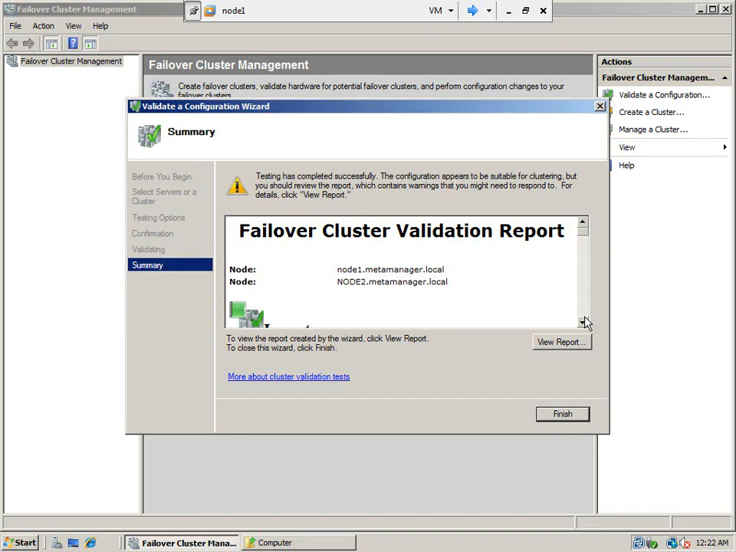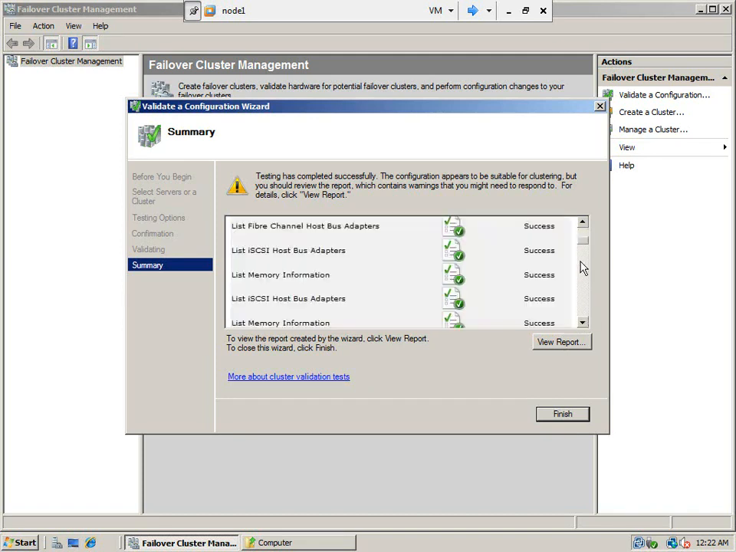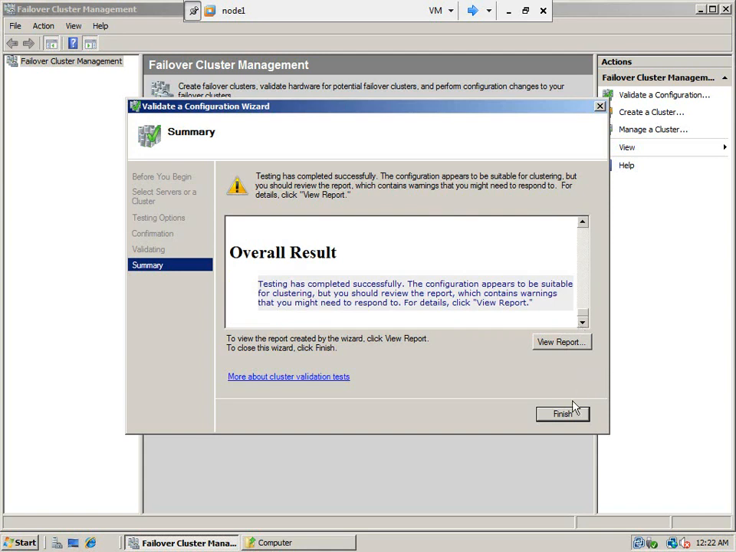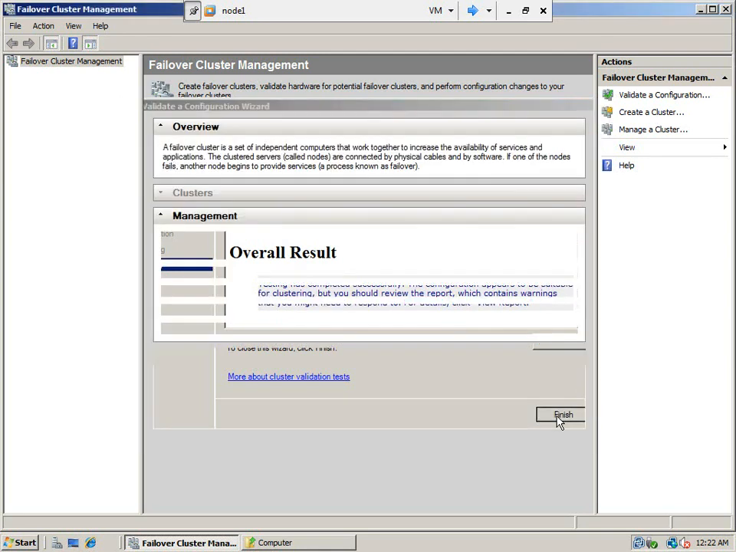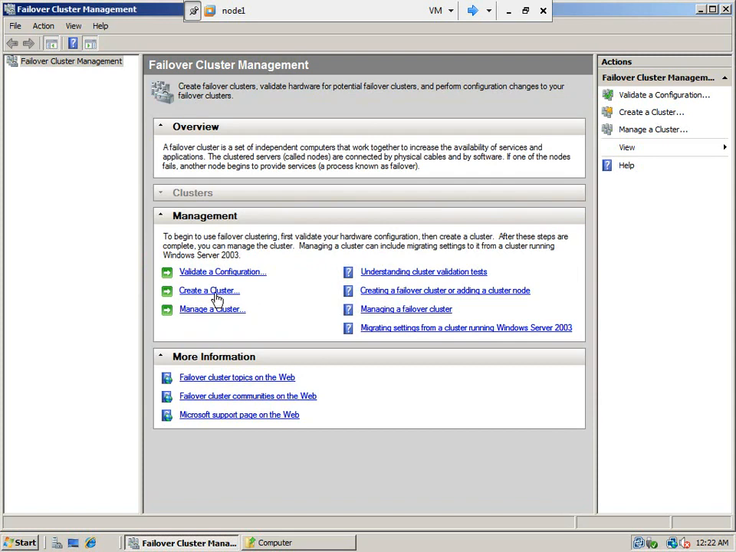The F drive. When I reformatted that, it went through the validations a second time. So validation went through fine. Click finish. Now we are ready to create the cluster. Go ahead and click create a cluster.